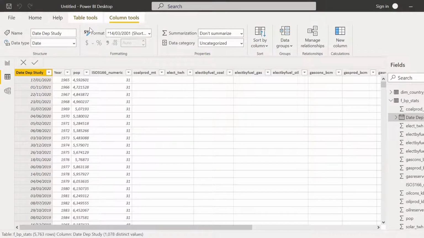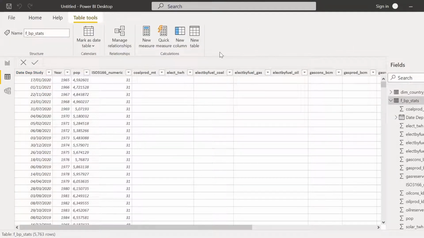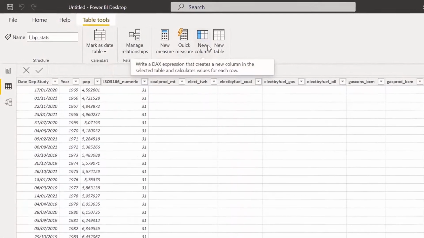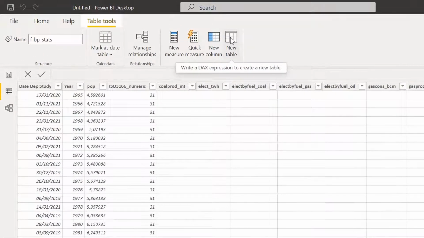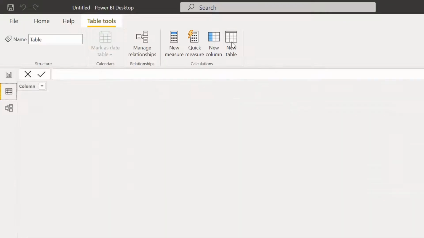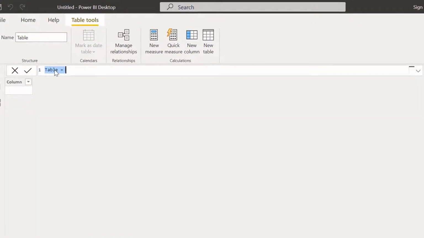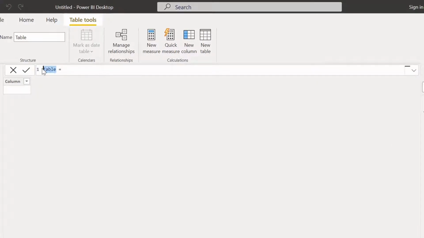There are different possibilities for creating a new table, new column, or new measure. What we are going to do here is create a new table. I click here. I want to call my table Calendar. And what I want to do is create a calendar, as I said, to cover all the dates.